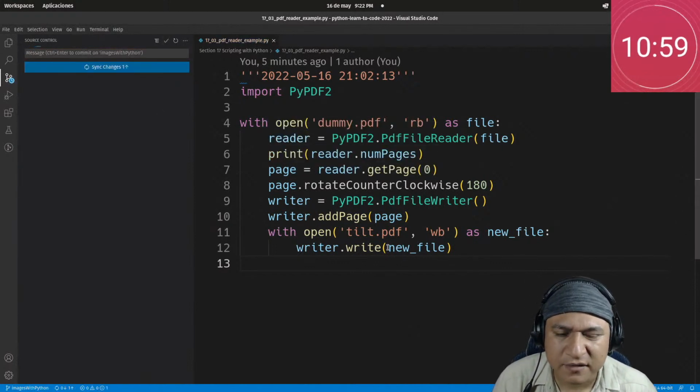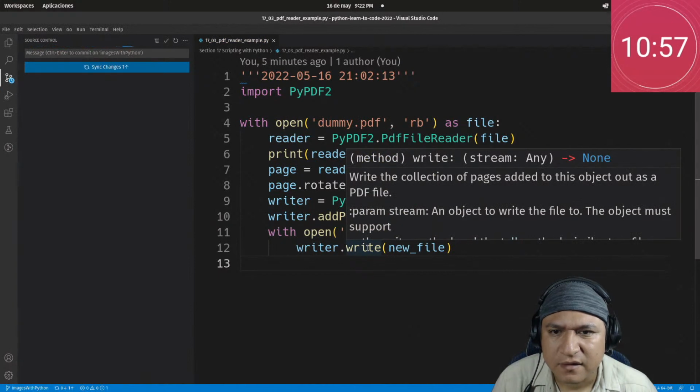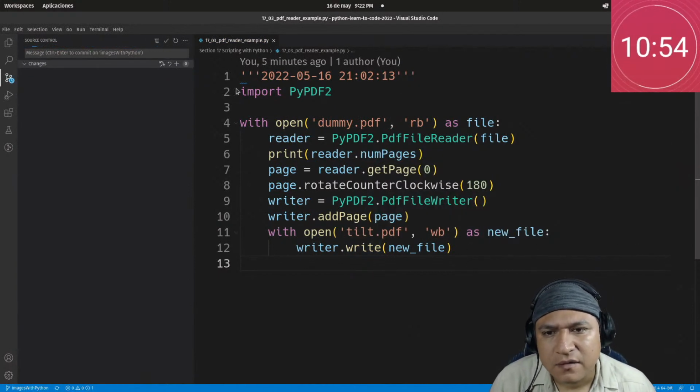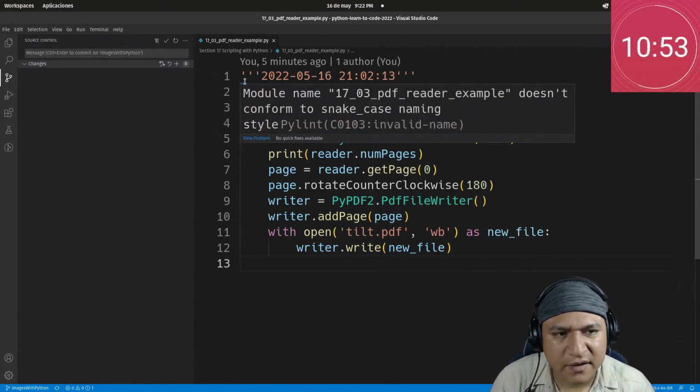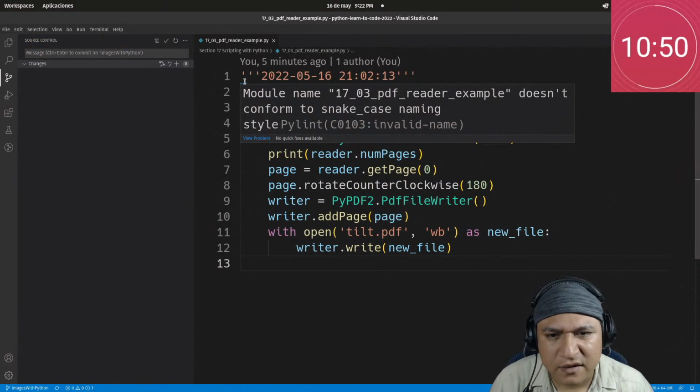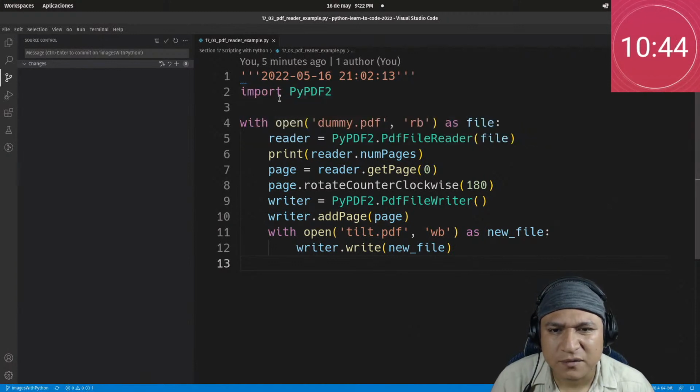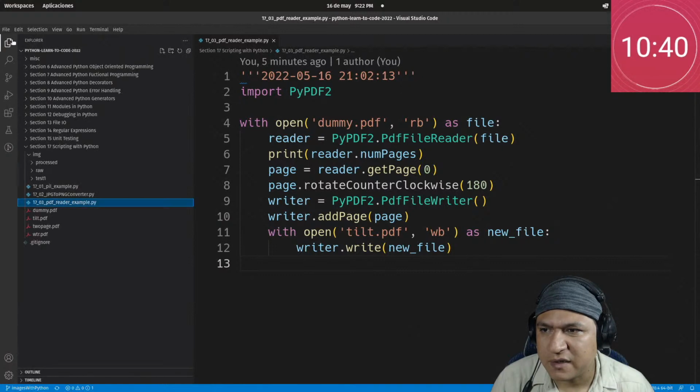Yeah, I don't know why it's doing that. And it's complaining about something here. Doesn't conform to net case naming. Oh, because it thinks it's a model. This entire file is not a model, but anyway.